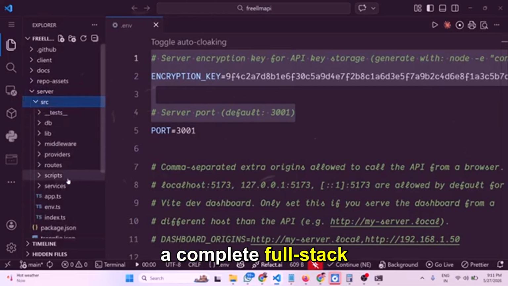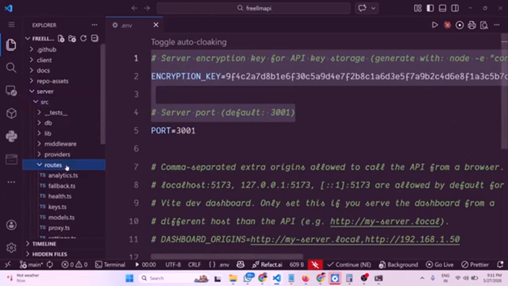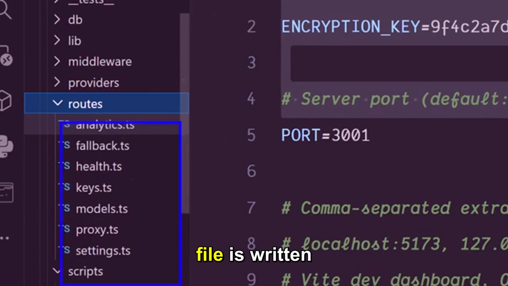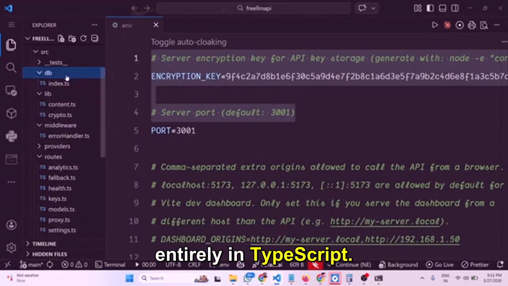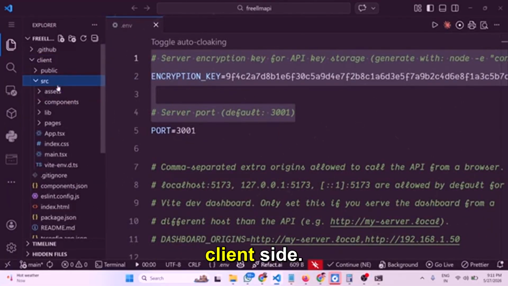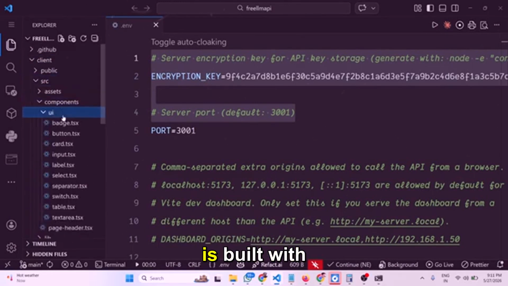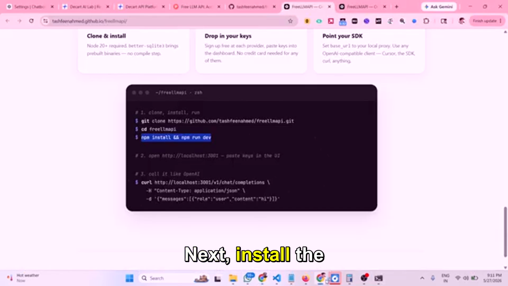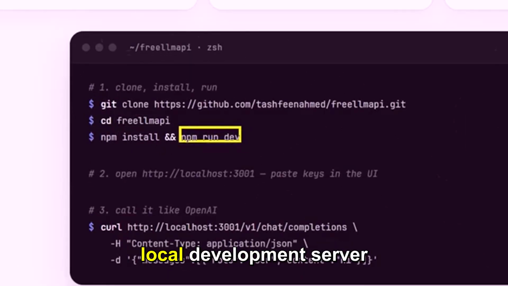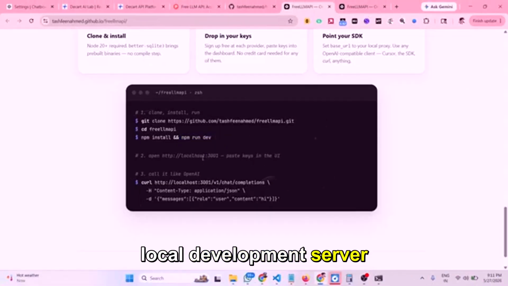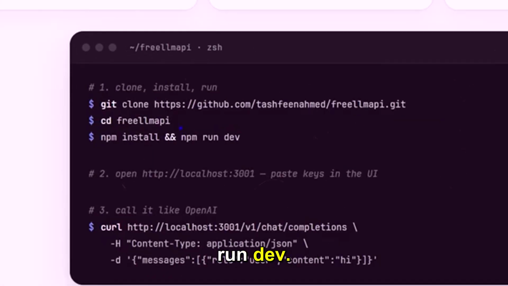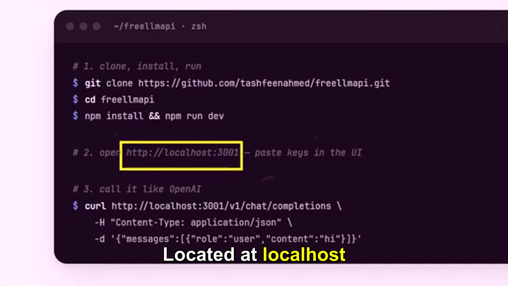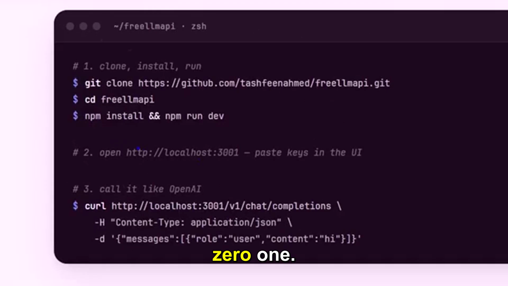Here we have a complete full-stack application. You will notice that every single file is written entirely in TypeScript. What you see here is the client side. Notice how this is built with React.js, which means it takes a little time. Next, install the required dependency. First, start your local development server by typing npm run dev, located at localhost port 3001.